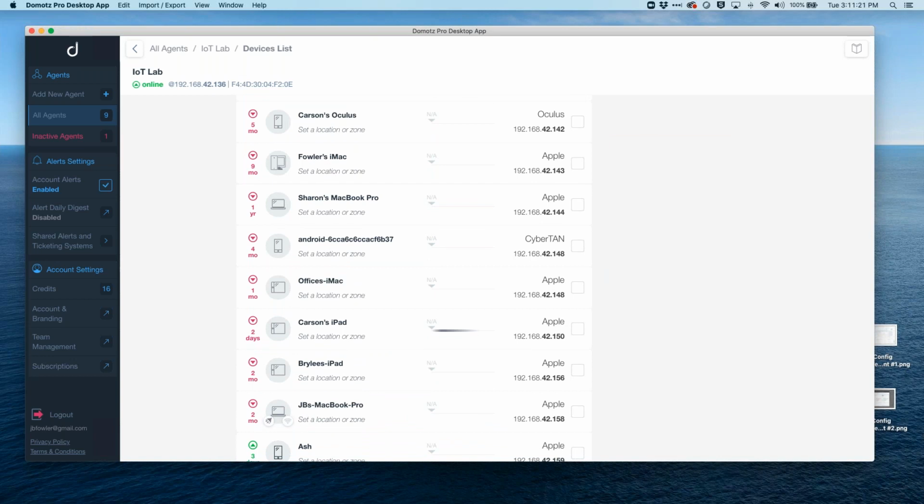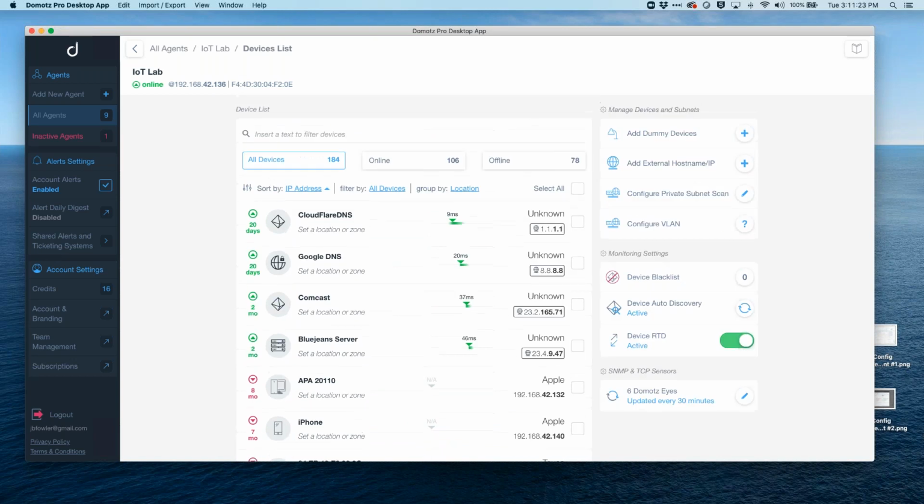A lot of people will ask us questions about VLANs and subnets. I'm going to tell you absolutely, we definitely can configure VLANs and look at multiple VLANs. You of course need to make sure that not only is the Domotz agent configured to look at the different VLAN tags, but you also need to make sure that the managed switch, which is ultimately managing those VLANs, is set up so that the port that the Domotz agent is on can also pass the VLAN tags appropriately.